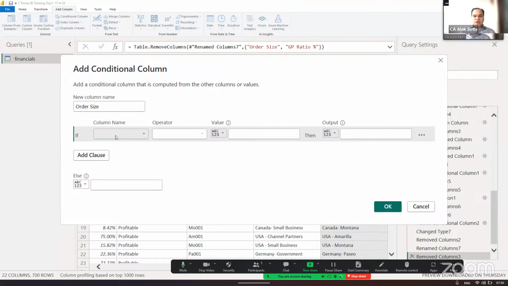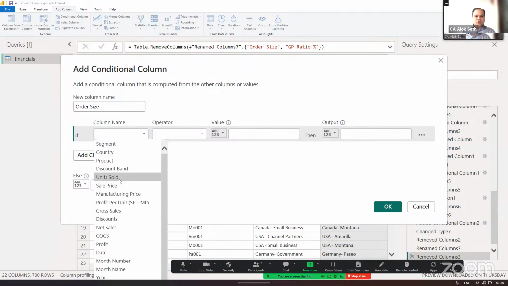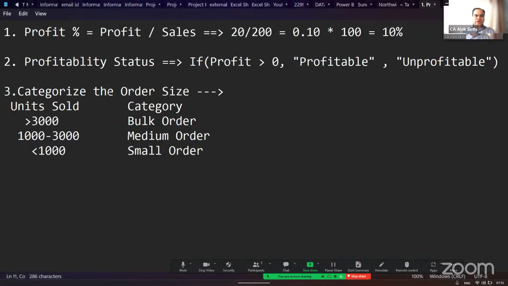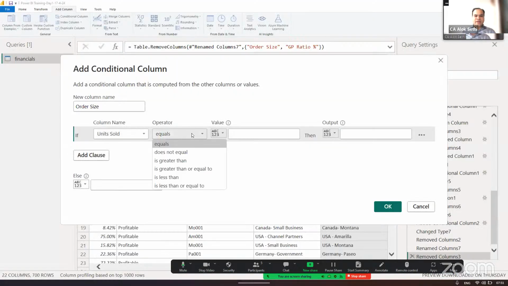So on what column is this categorization based? On what column we are doing this operation? Order size. So order size means units sold. We are doing it on units sold. So see, units sold and category we have to put. So units sold, if it is more than 3,000, then I should call it a bulk order. So if it is greater than 3,000, then I would like to call it bulk order.